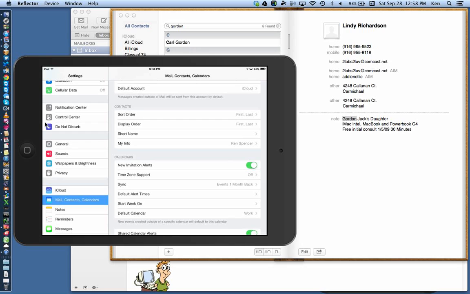Time zone support, I would recommend leaving it off. There are some problems with that. For instance, Pete almost missed a speaking thing because he made it from a different time zone and it self-corrected. So, sync, how far back you want it to do. Default alert times. In other words, when you make a new appointment, you can set it to default to 15 minutes or what before the appointment.